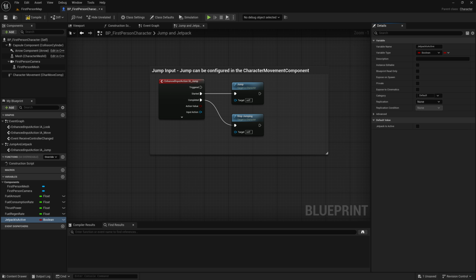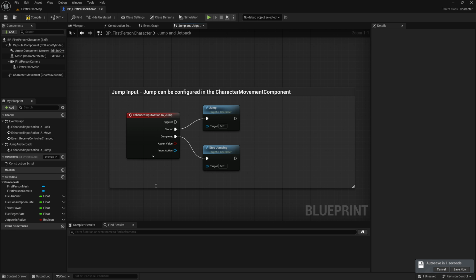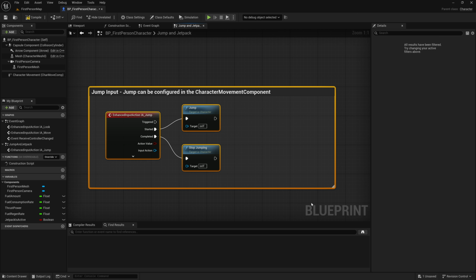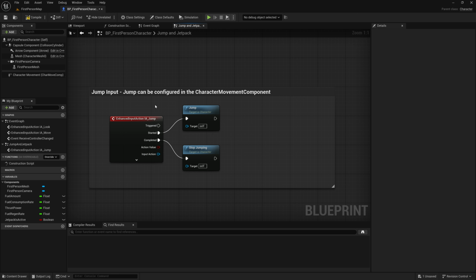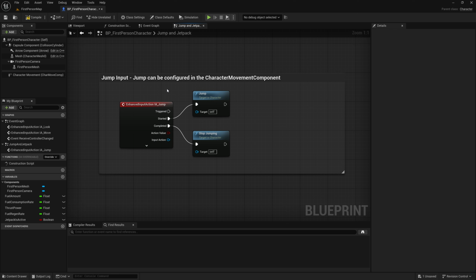Now we're ready to write some functionality. We're starting with the default jump logic because we already have this nice enhanced input action called jump. Again, this is all just in the first-person template. This, I happen to know, is mapped to the spacebar. I think this is a great starting point because if we have fuel, spacebar can be the jetpack. If we're out of fuel, it can still serve as our default jump.